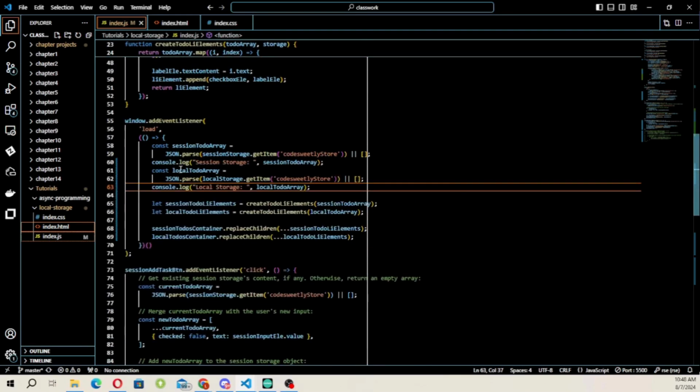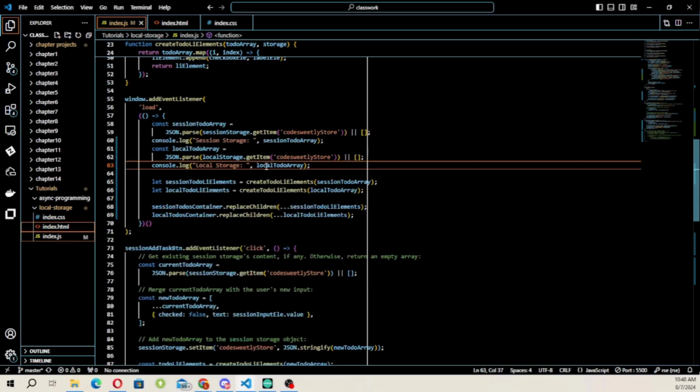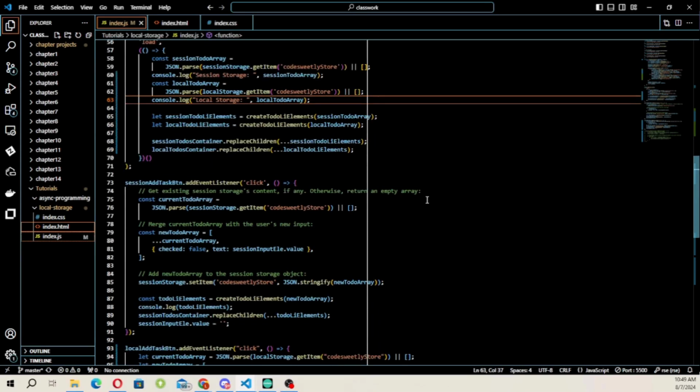And then here I added an event listener on load to our window object, and in here I just basically access the items that are in our storage, and I display them on the console, and we use these items to update our to-do list.